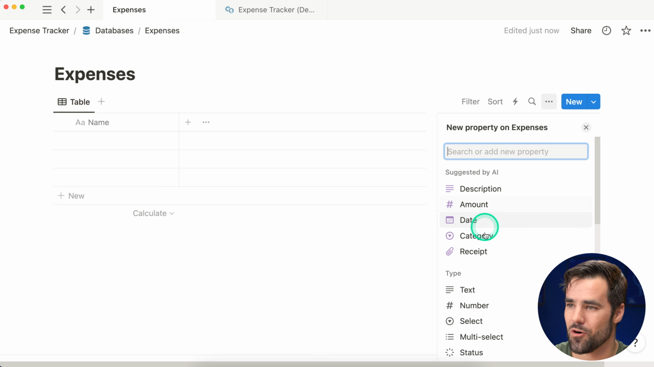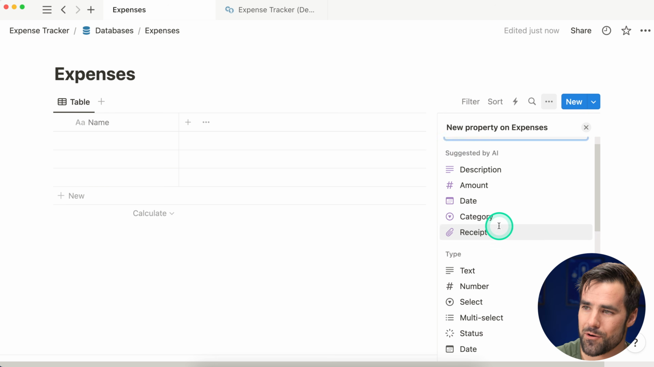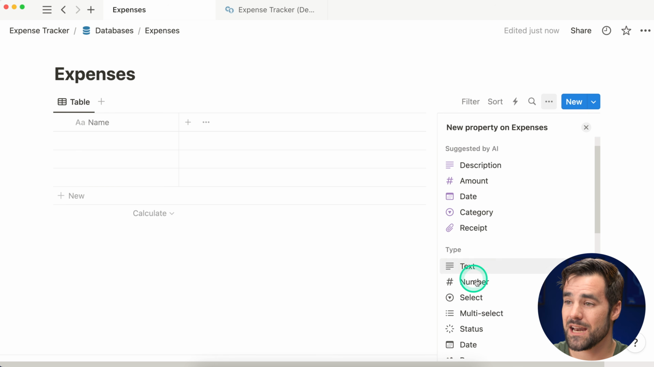These I don't necessarily always need up here. Maybe I'm too much of a power user for these, but I wish that I could turn these off. Anyway, I'm going to choose a number type property.